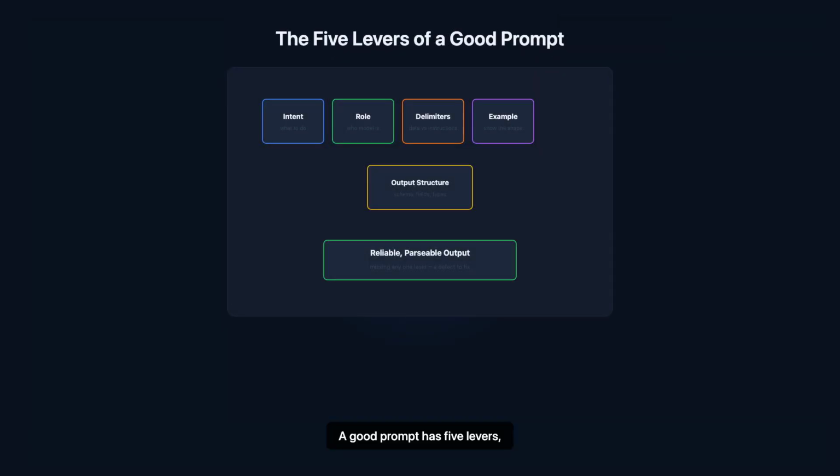A good prompt has 5 levers, and a defect in any one of them shows up downstream. Intent is the what, the task you want done, in one clear sentence. Role is the who, telling the model it's a museum cataloger, or a financial analyst, or a customer support agent. Delimiters separate your instructions from the user's input or retrieved context, so the model knows what's data and what's command. Example shows the model the exact shape you expect back, and output structure is the explicit schema: the fields, the types, the required keys. Pull all 5 together and you get reliable, parsable output. Miss any one, and you have a defect to fix.